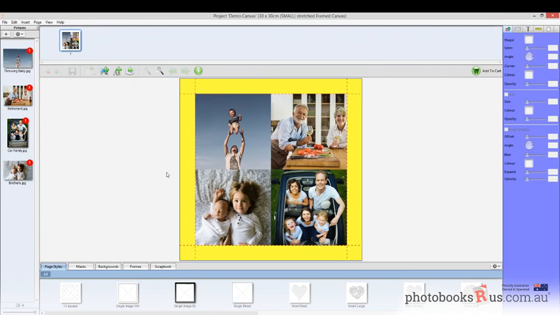Anyway, guys, that's it. That's all there is to it. It's pretty simple. That's how you replace missing files and make sure that your photos are in your project.